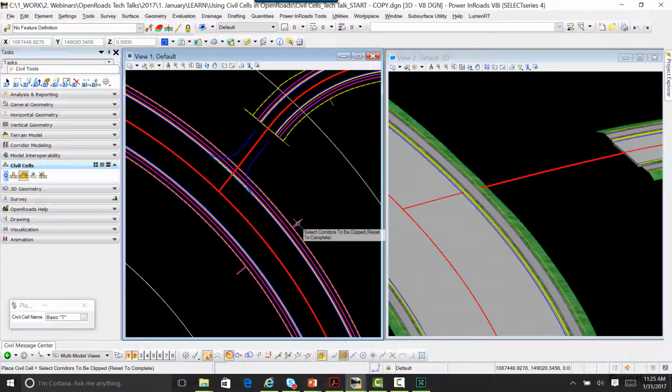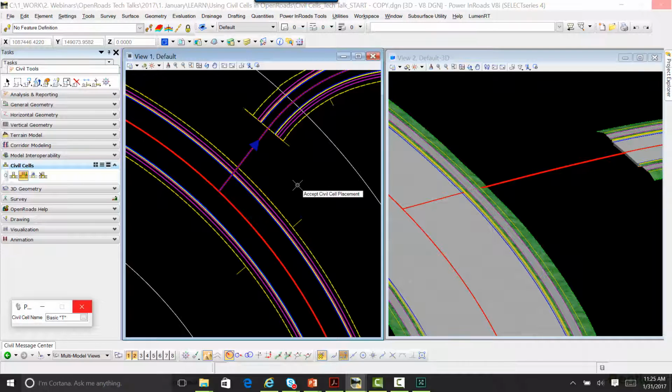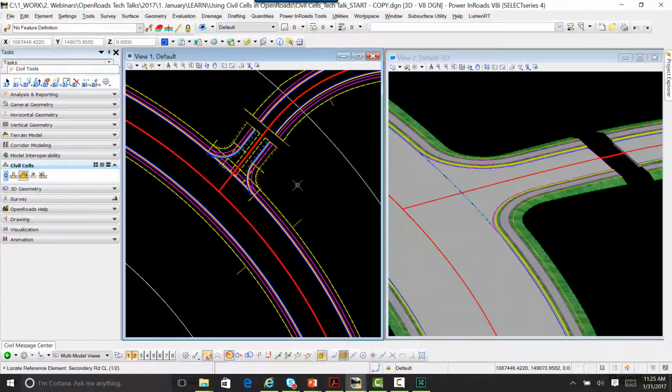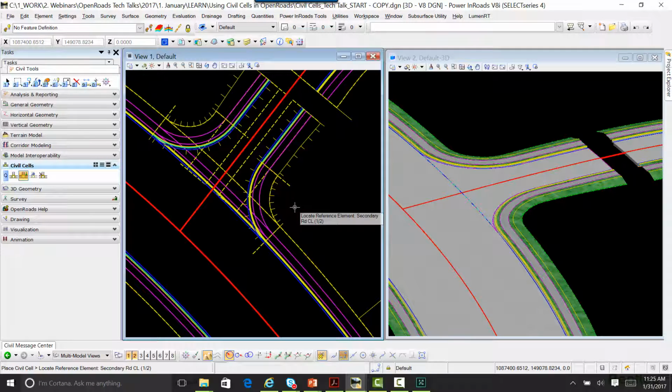I'll clip the corridor, and let's accept it. And so it'll process, and it's going to create that intersection. It's going to clip out the area adjacent to the intersection throughout the corridor. And then I want to take a look at, after placement, what we can do with that civil cell. Okay? All right, so we see now that civil cell has been placed.